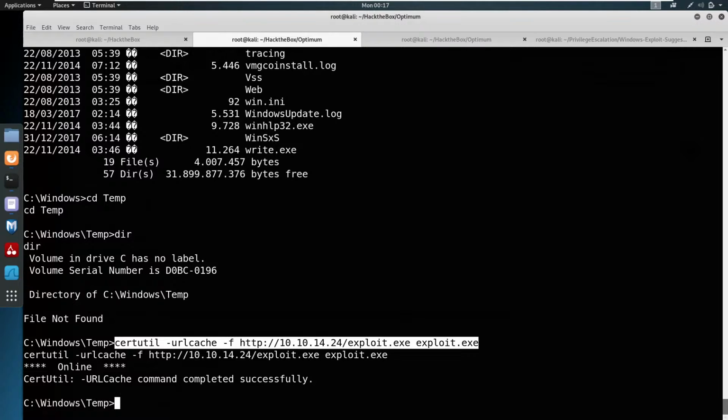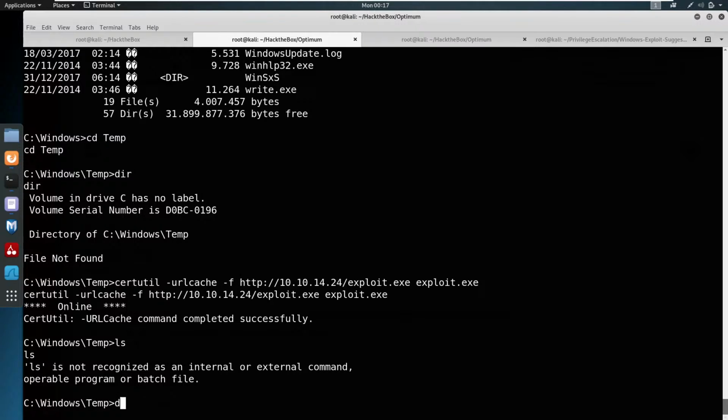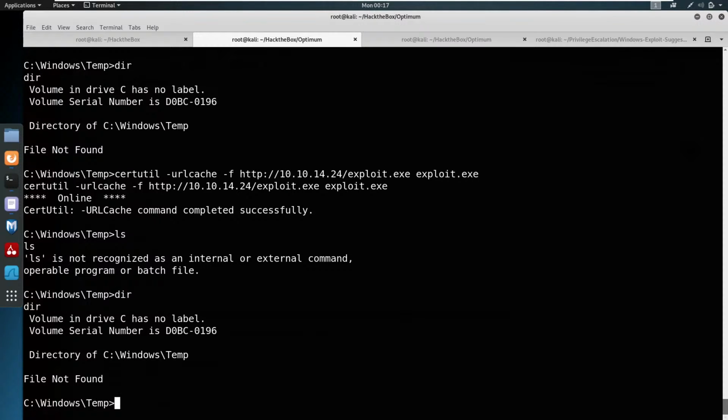Okay, so now we got our exploit. Sorry, I'm really used to Windows. Sorry, I think we are not getting it right now. I don't know why.